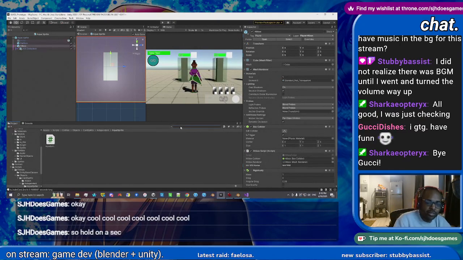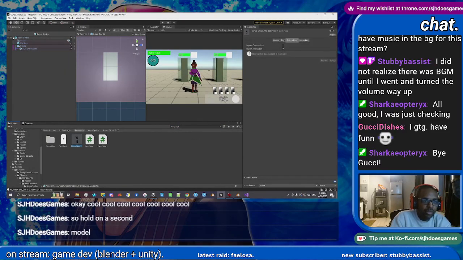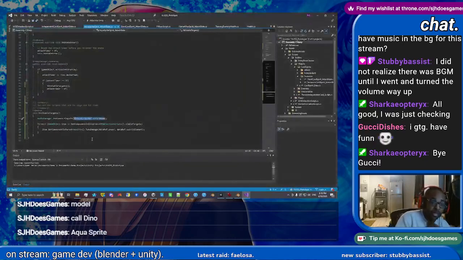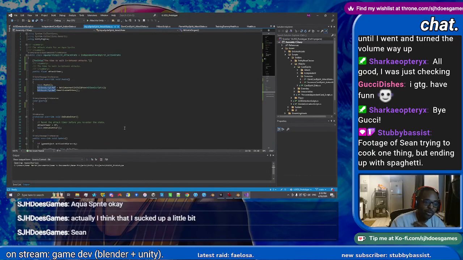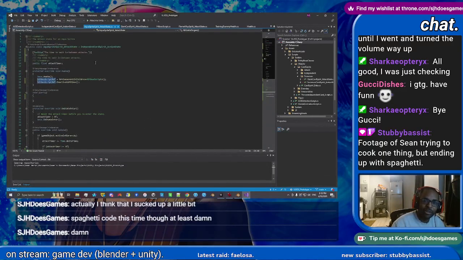So hold on a second. Flame. Hold on, that's the Flame Wisp model. Okay. So then, hold on though. Hang on. Flame Wisp. Hang on. Aqua Sprite. Okay. There's actually a thing that I technically messed up a little bit. What is Jashawn trying to cook one thing but ending up with spaghetti? It's not spaghetti code this time though, at least. Damn. How you gonna do me like this?